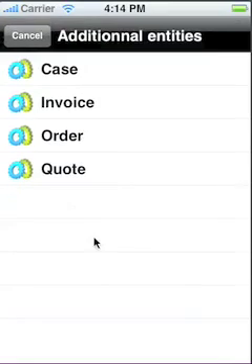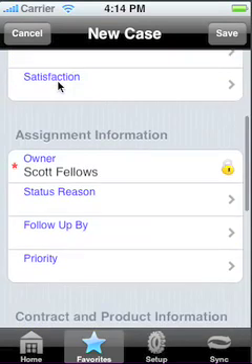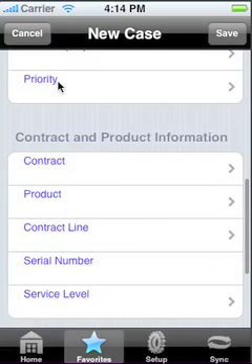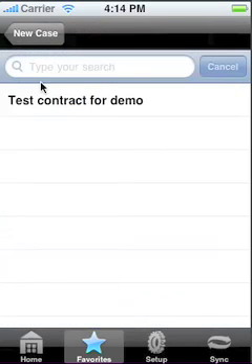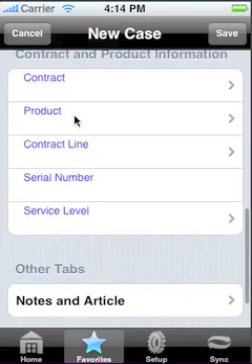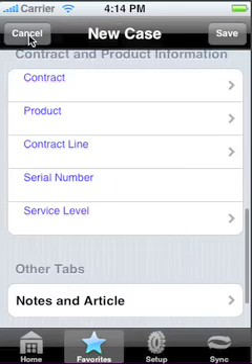Choosing additional entities and selecting a case. And you can actually see the case screen that's there, and I can fill in all the information I would want to fill in. I can link a case to a contract because the contracts are in the database. I can link it to a product because the products are in the database. So all that information is in there.